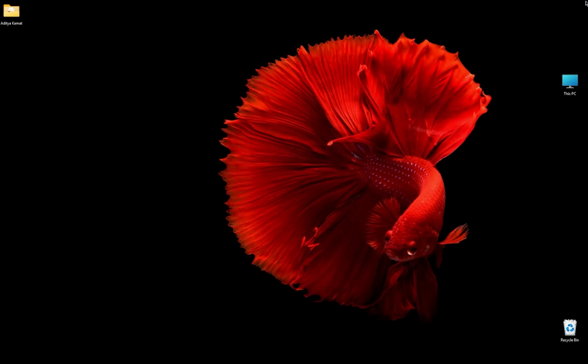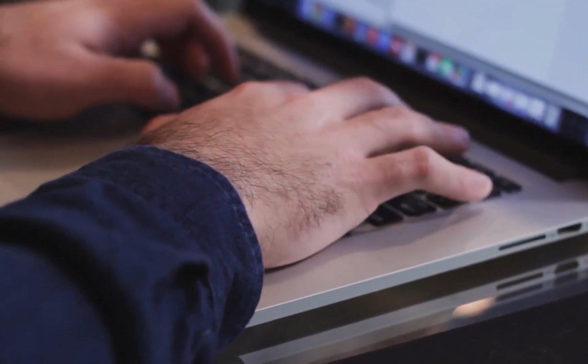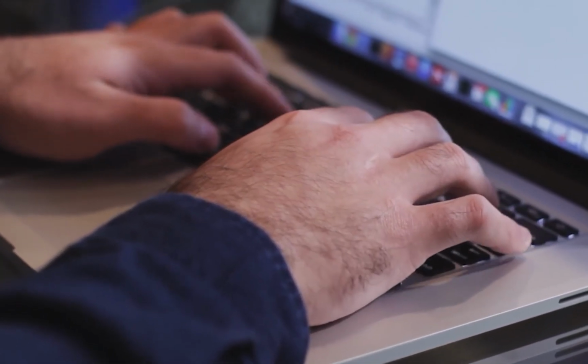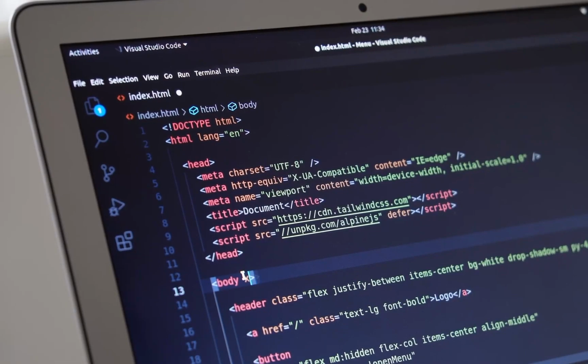Congratulations! You've successfully installed Python and set it up inside VS Code. You now have a complete development environment ready to go. Remember, the hardest step is getting started, and you've already done that today. Keep practicing, keep experimenting, and you'll be amazed at how quickly you'll improve.